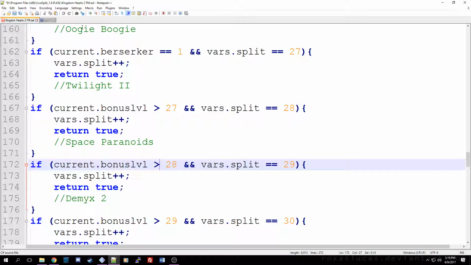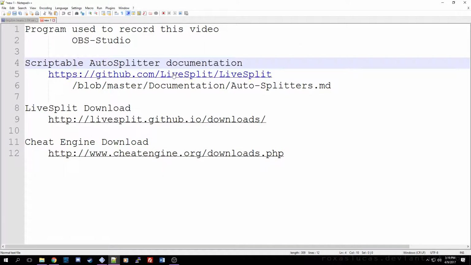As a quick side note, these are the credits I used. I recorded this video through OBS Studio. I just did this all in one cut. And I looked at the Scriptable Autosplitter documentation. This is how I actually learned how to do it.